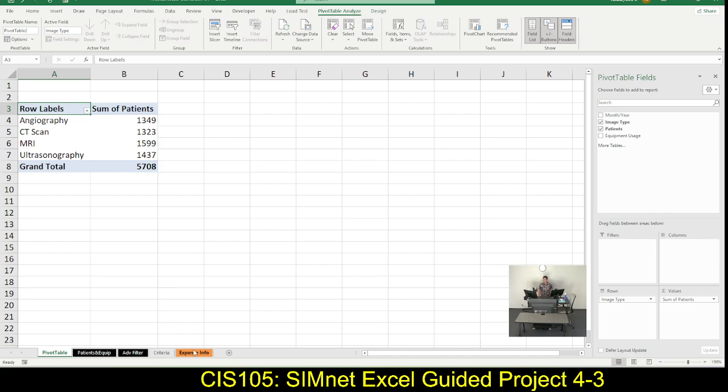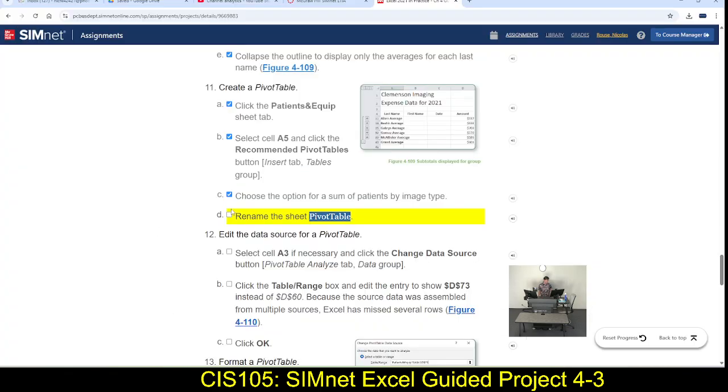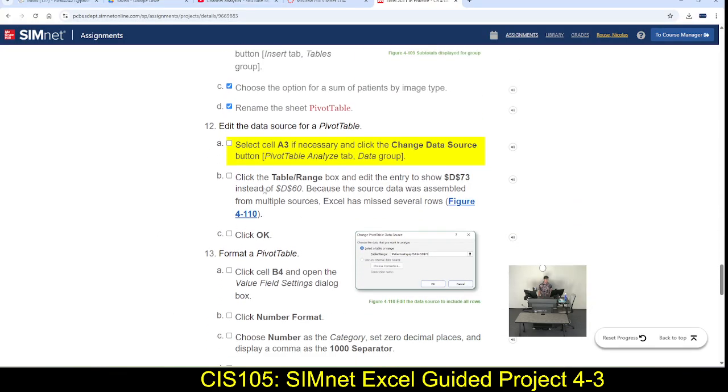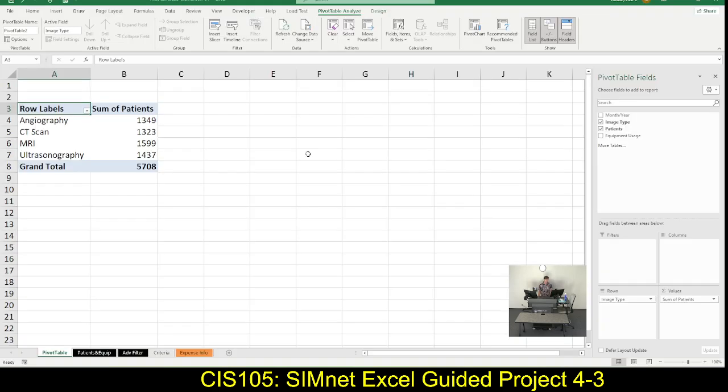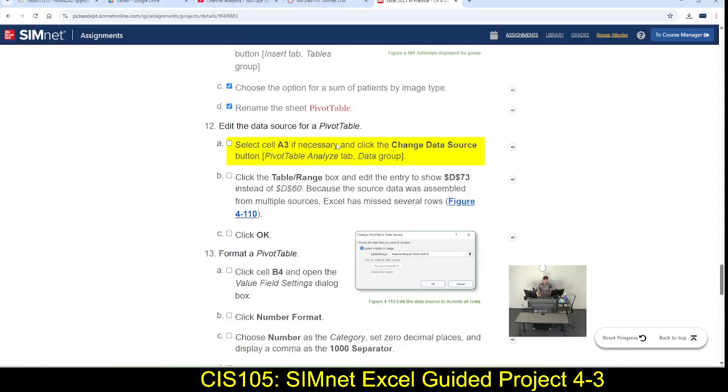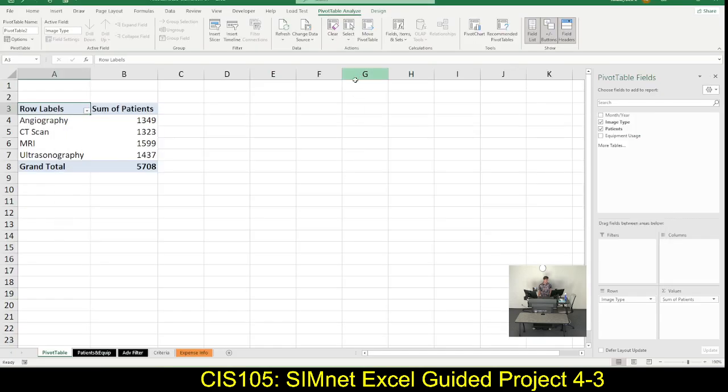All right, I'm moving on, everybody. That was just simply renaming the sheet. Step 12, let's go. Now, we don't have to select cell A3 because we're already on A3. Now, this is a really important step, everybody. Let me know when you're ready. Okay. It's a really important step. So we're going to go to the Pivot Table Analyze tab, which we're already in.